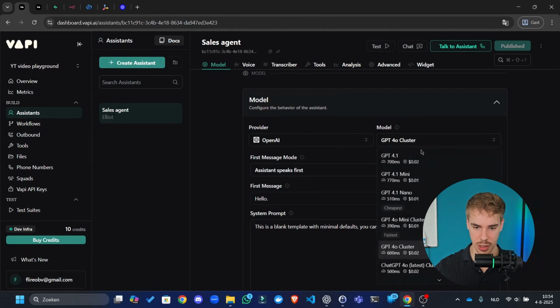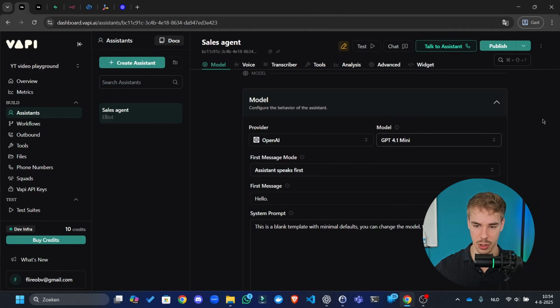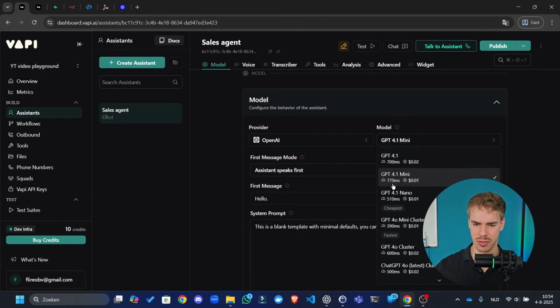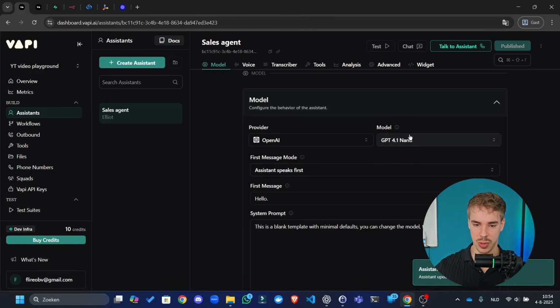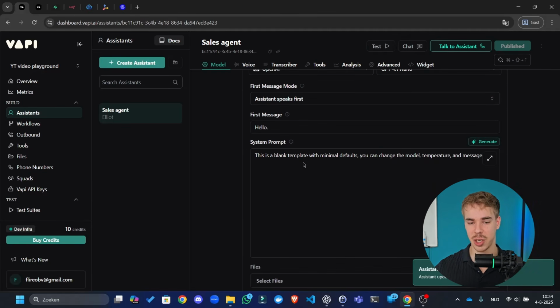Let's choose OpenAI. Let's choose the 4.1 mini model. It says 770 milliseconds right here, even though I've noticed that that's not actually true. All right, just to optimize for latency, I'm going to turn this into GPT 4.1 Nano. It also is the cheapest model that actually works well.